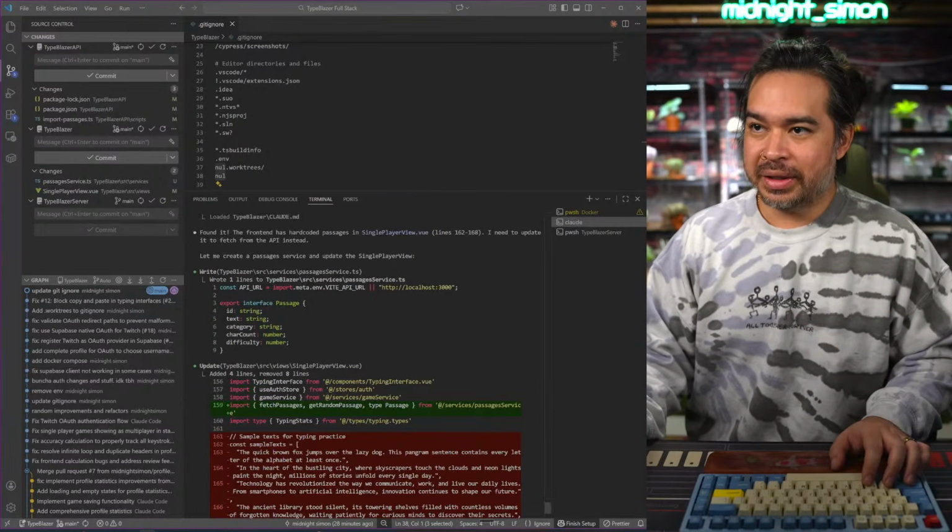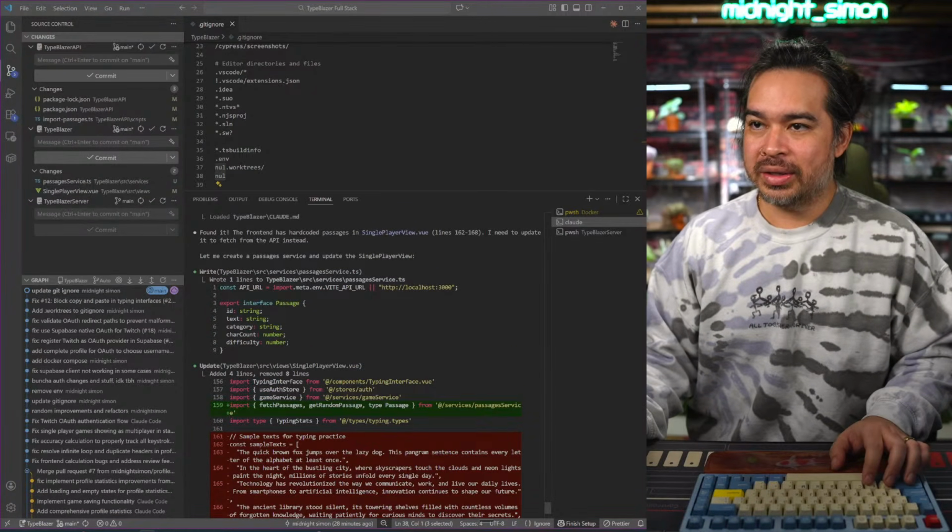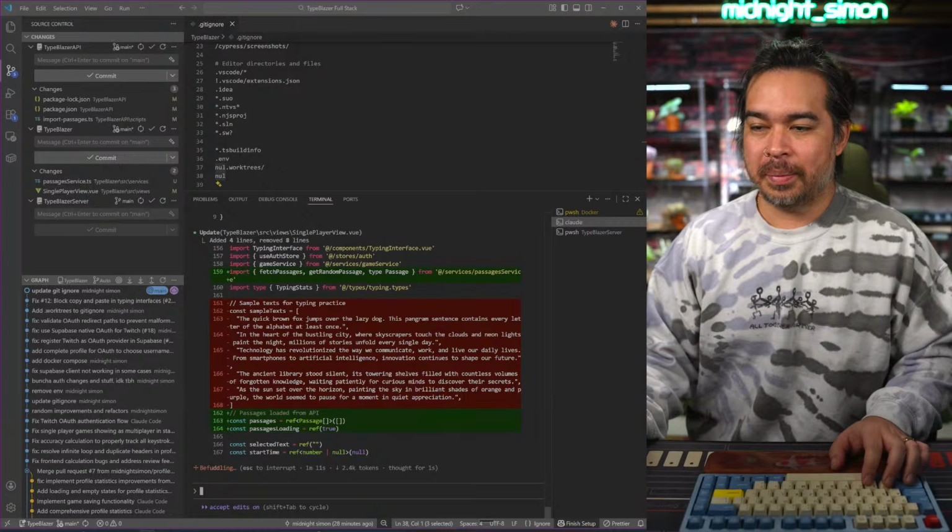Wait, it says it found it. Front end has hard-coded passages. Yeah, update that, man.